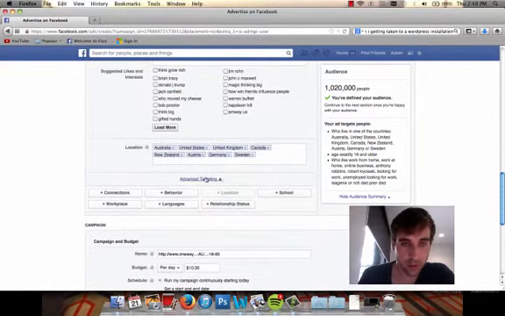There are advanced targeting options, and you can narrow things right down. Relationship status, for example: if you're promoting a dating website or something like that, you can focus on promoting to single people, whatever it may be. I'm going to leave all that though.